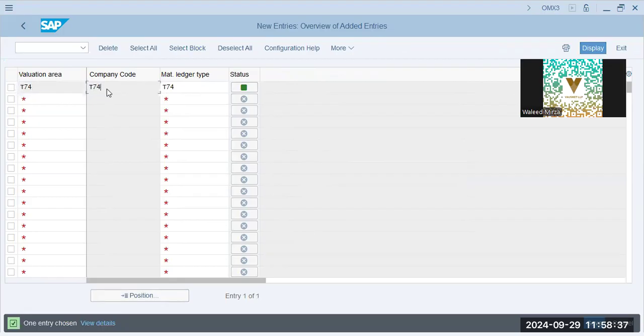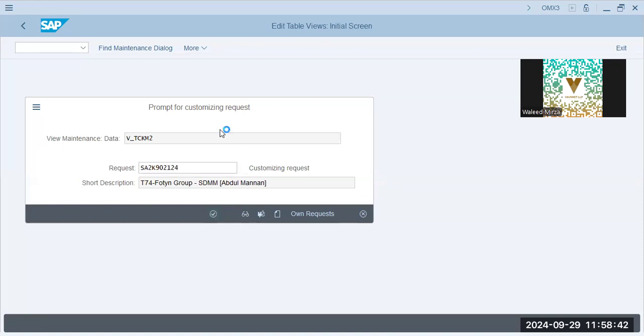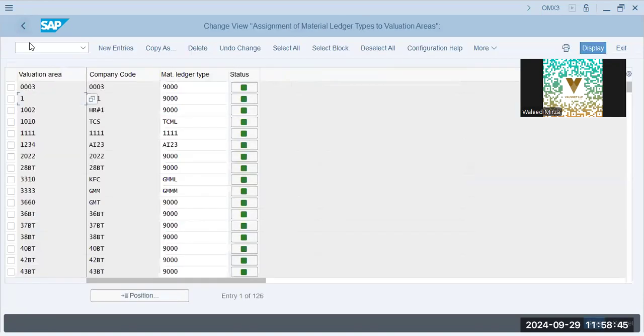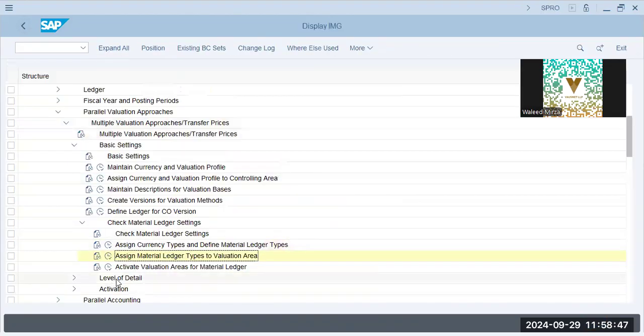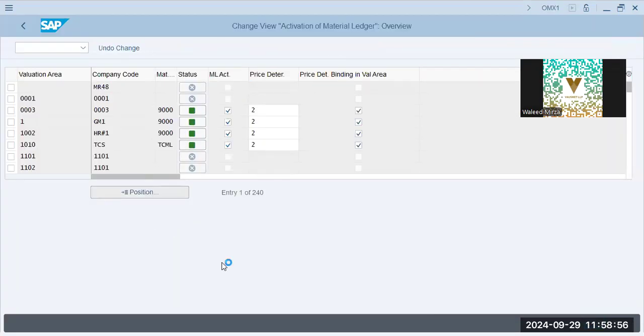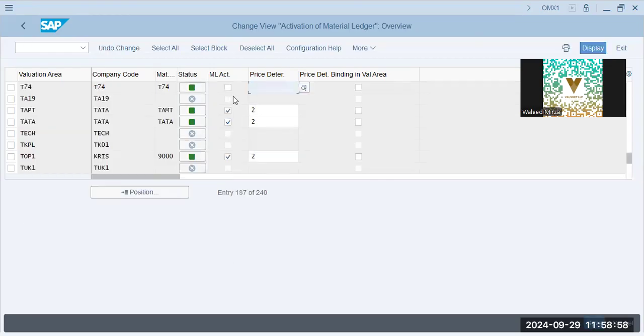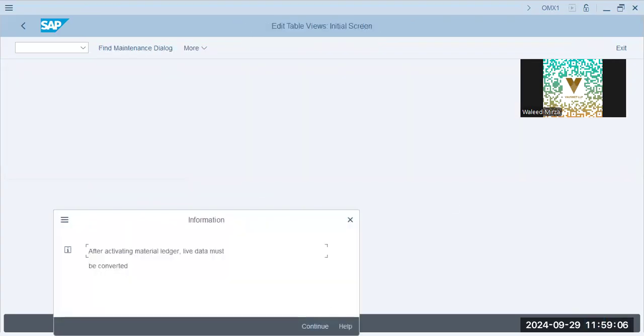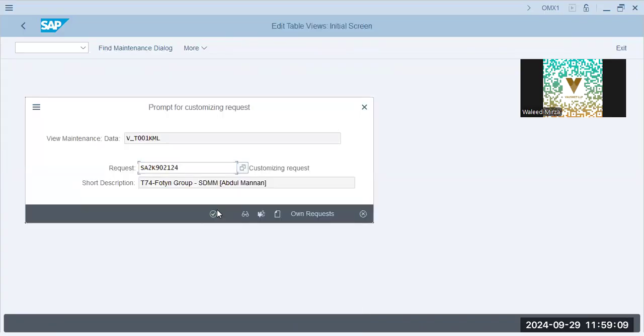Okay, so valuation area is connected with company code and it's connected to material ledgers. Material ledger is nothing but a ledger for materials to keep a record of materials in different currencies. That's all about it. Activate valuation areas for material ledger, activate material ledger. Position T74. Active price determination is line items, transaction based. Save.